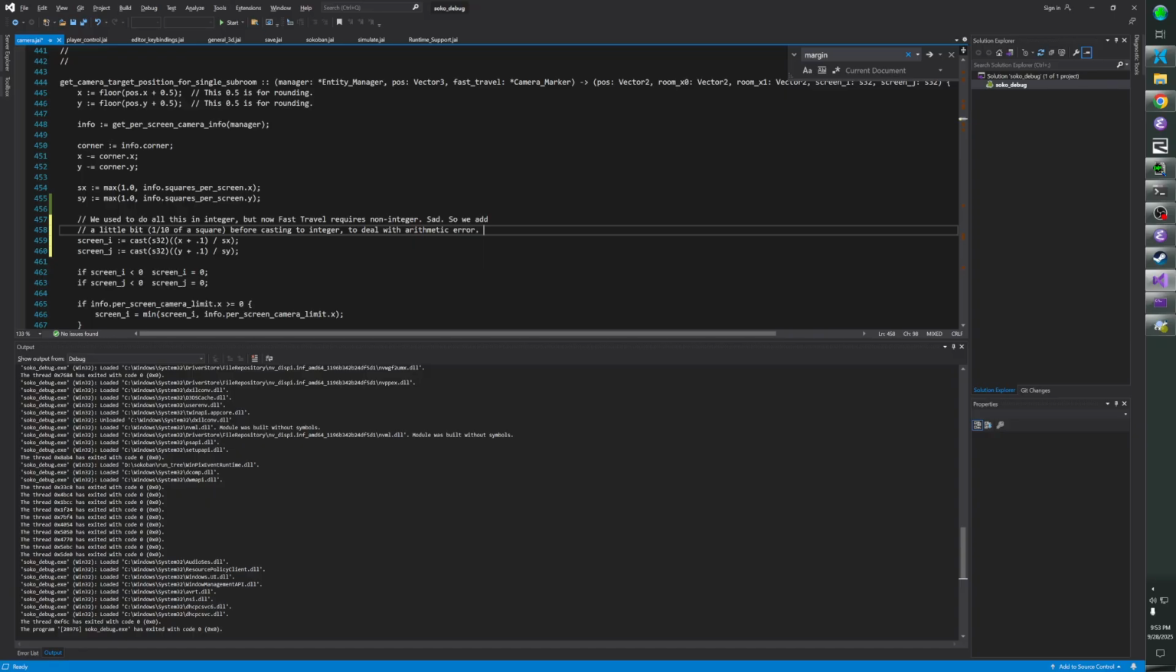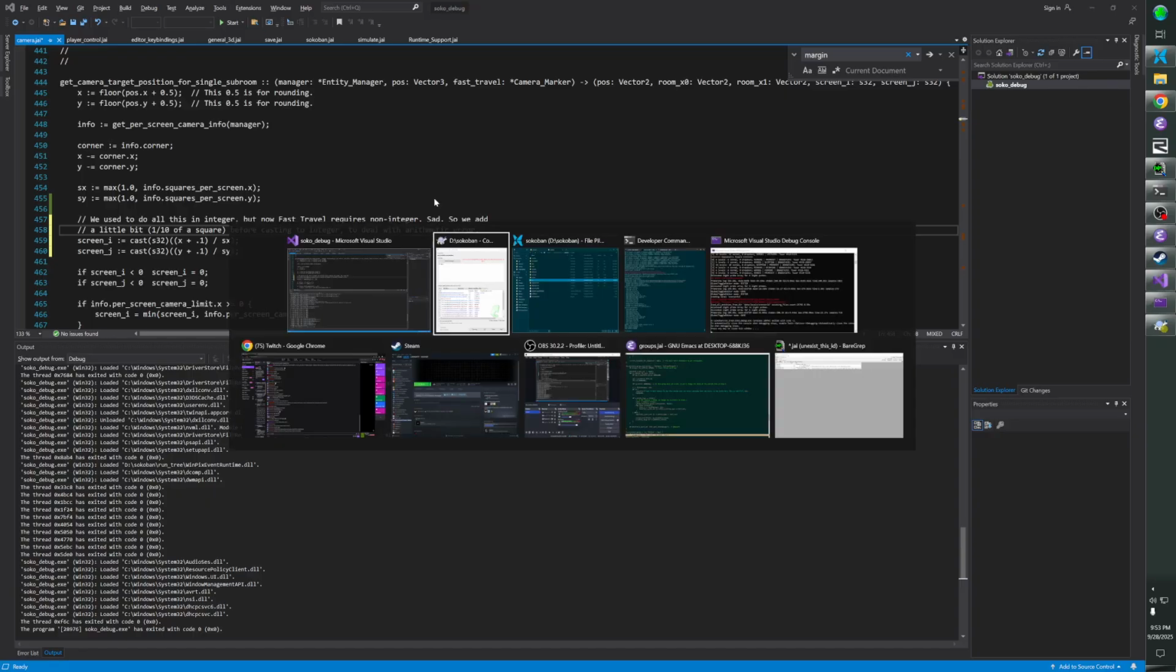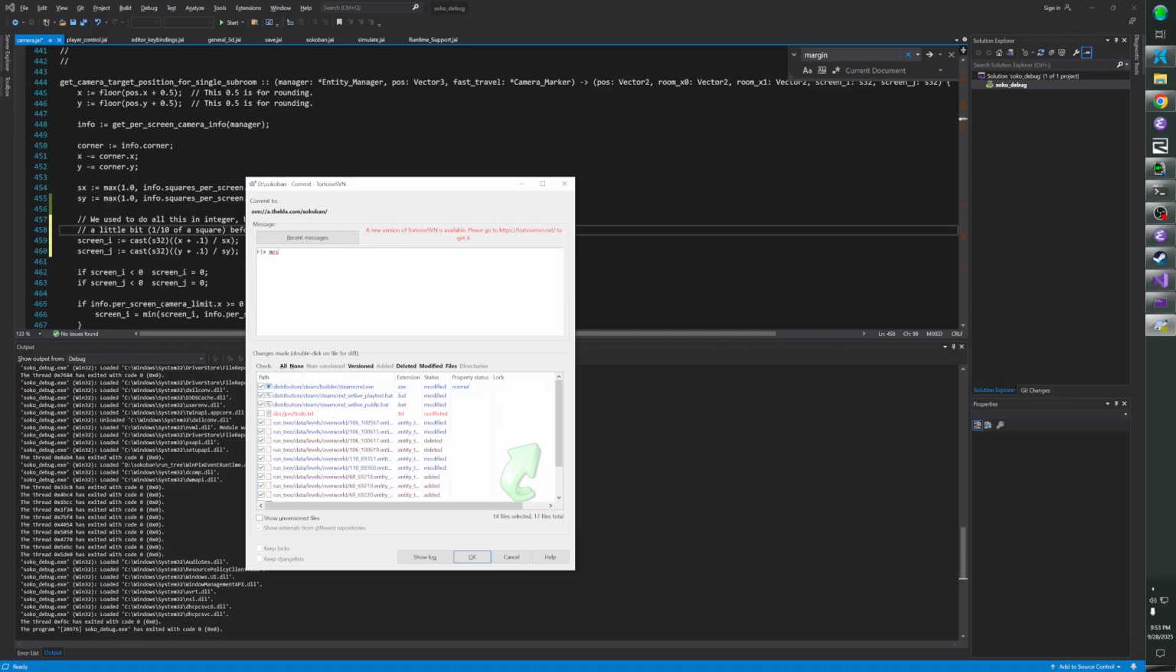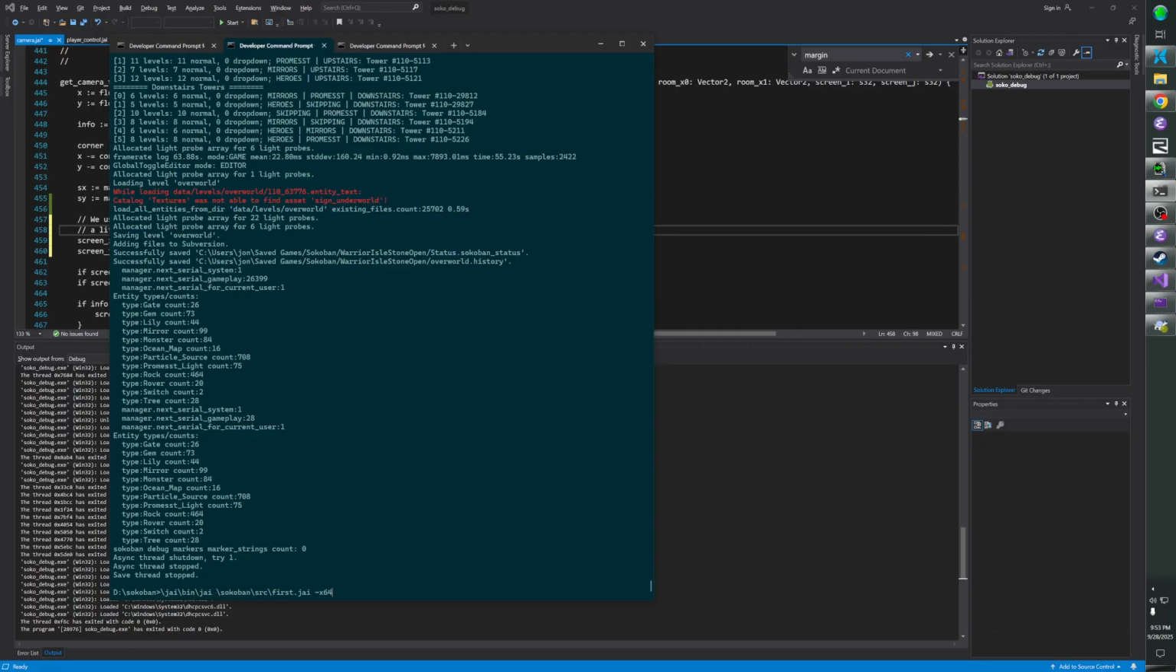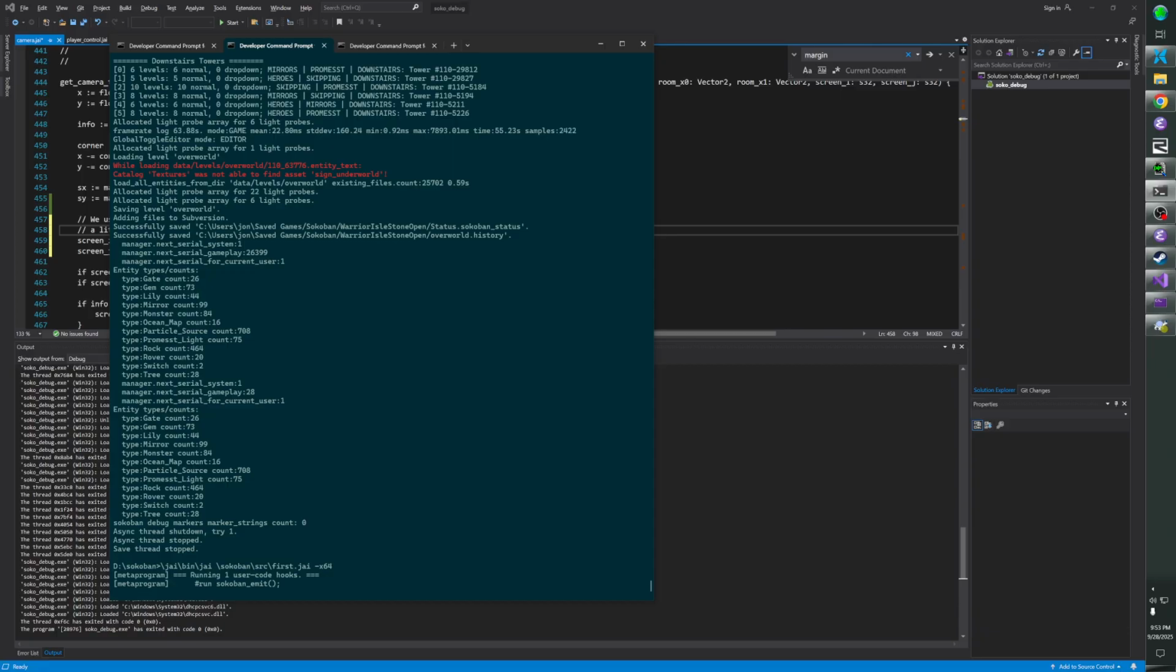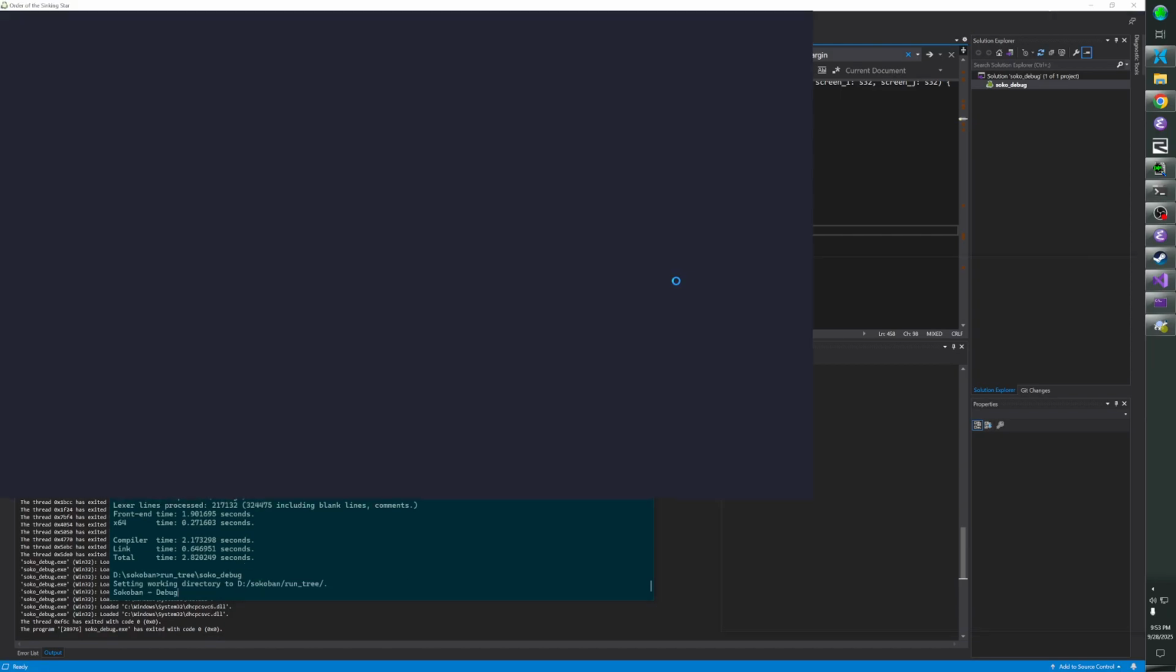Dude, we already have a Steven Sausage Roll tribute in this game. All right, let's make sure that at least compiles. And let's make sure that at least runs.